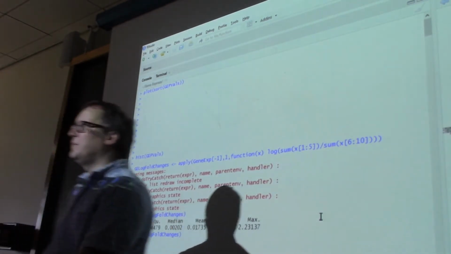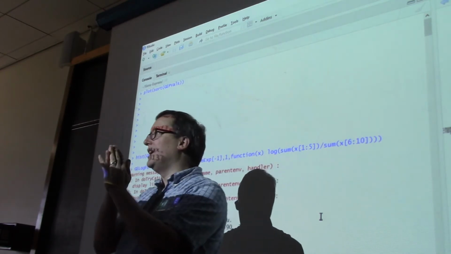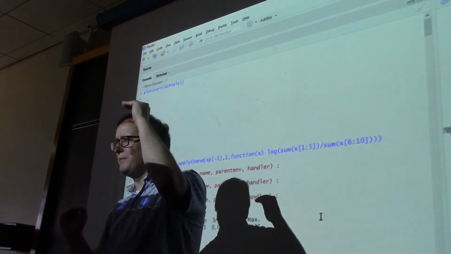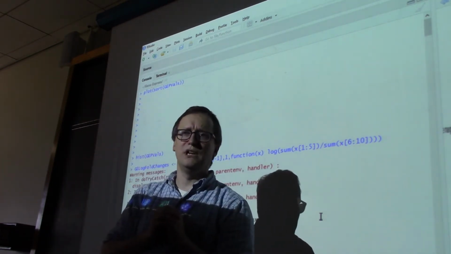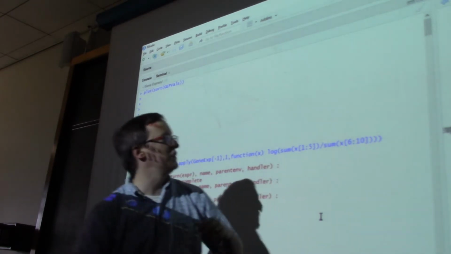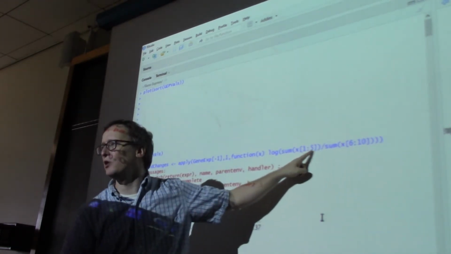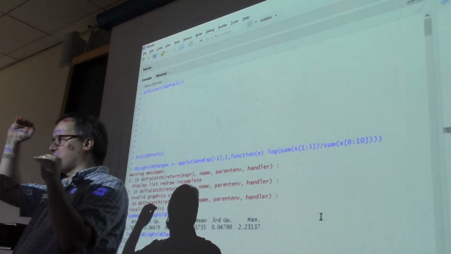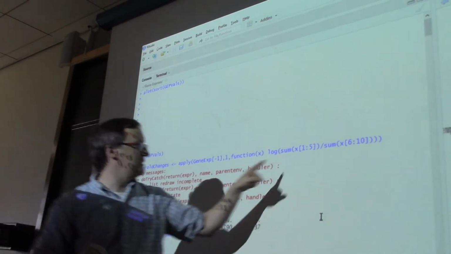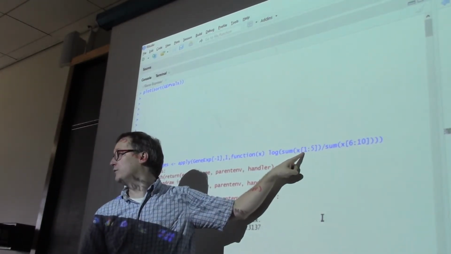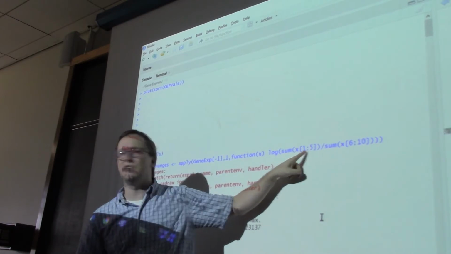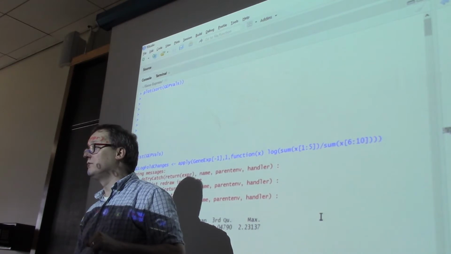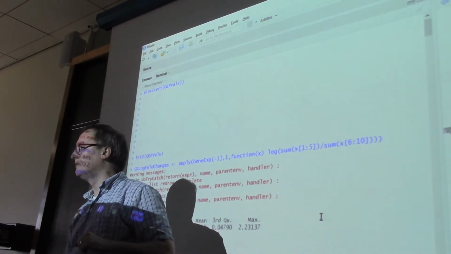I did log because I want to have some degree of symmetry between values that are 2-fold up and values that are 2-fold down. If I'm looking at the linear relationship between these genes, the ratio of these intensities, if I have 2-fold as much in red, I'm going to get a value of 2.0 for this. What's the value that pops out if the yellows are twice as intense as the reds? Anyone?